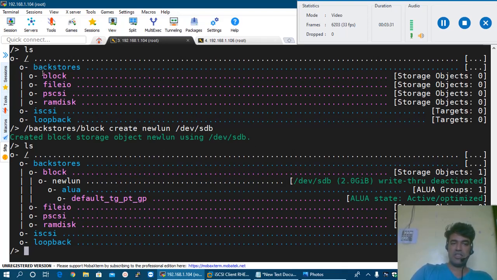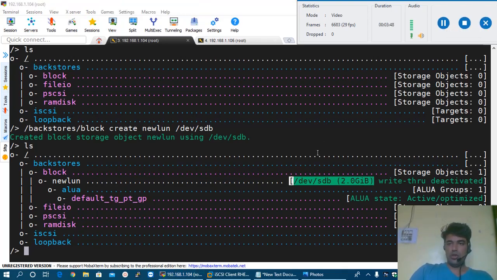Now if you run the ls command, this time you will be able to see the difference. Earlier there was nothing inside block, but now there is a LUN named newlun present inside block, which we have created using /dev/hdb of 2 GB. To map this LUN we need to create the iSCSI target, which will generate the IQN number of the target, and after that we will set the ACL with the help of the IQN number of the client so that the client can use this storage.